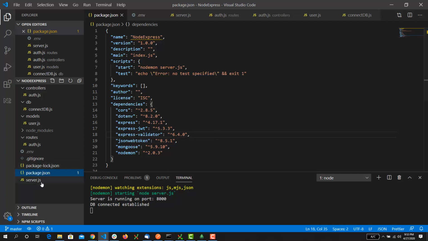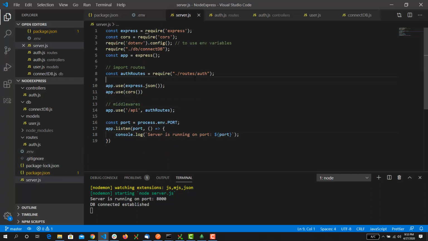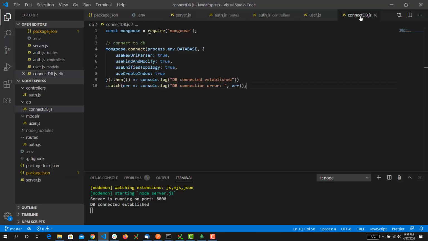I'll start off with server.js. In the server.js, I have required Express, I have required CORS, and I have required this .env config in order to use the environment variable files, and I have required this db connect db file, and this will automatically require this file, and that file is responsible to actually connect to the database.